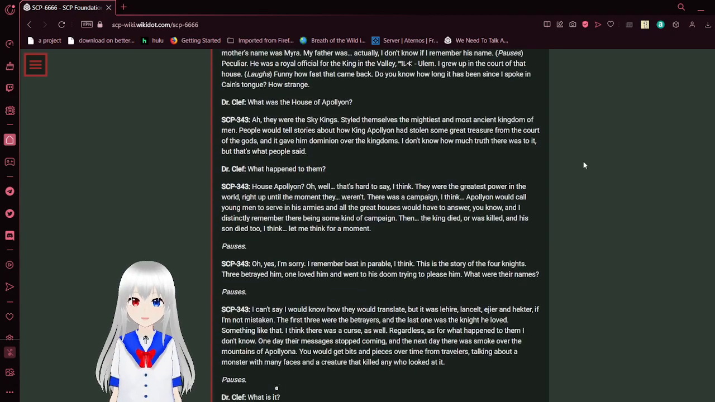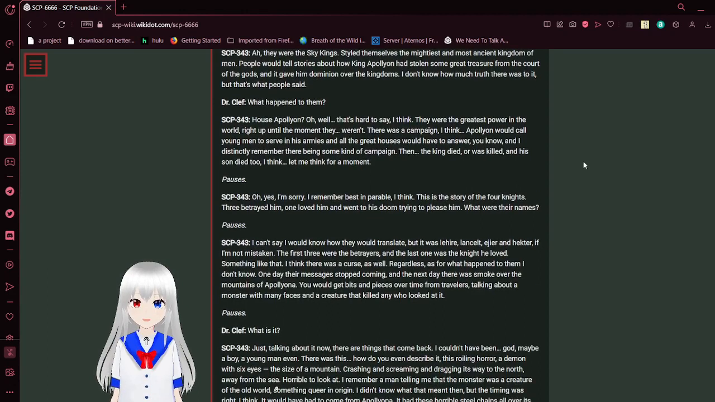What was the House of Apollyon? Ah, they were the Sky Kings. Styled themselves the mightiest and most ancient kingdom of men. People would tell stories about how King Apollyon had stolen great treasure from the court of the gods and it gave him dominion over the kingdoms. I don't know how much truth there was to it, but that's what people said.